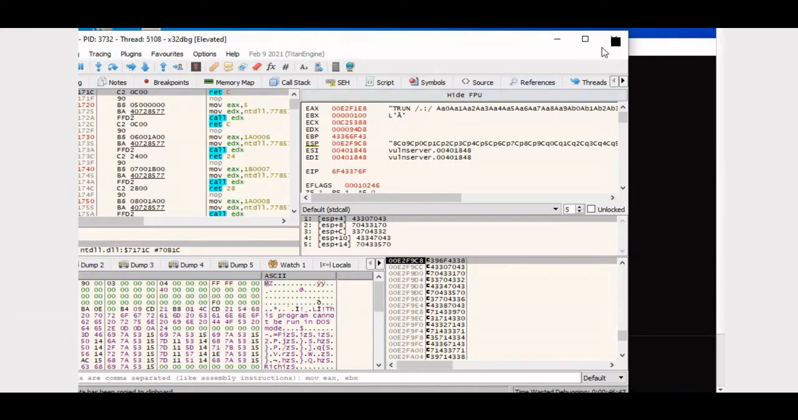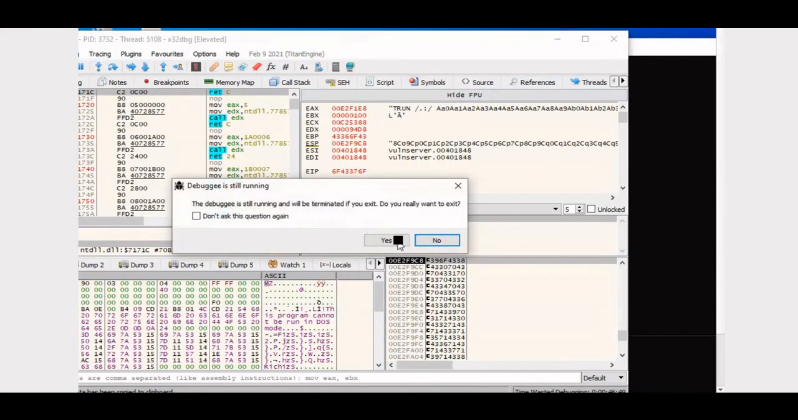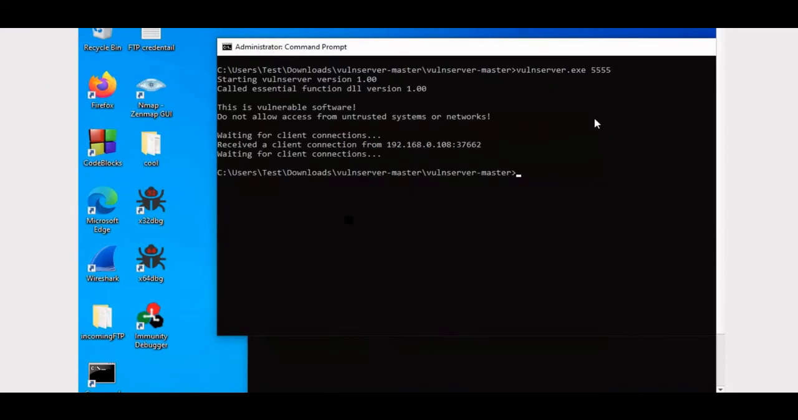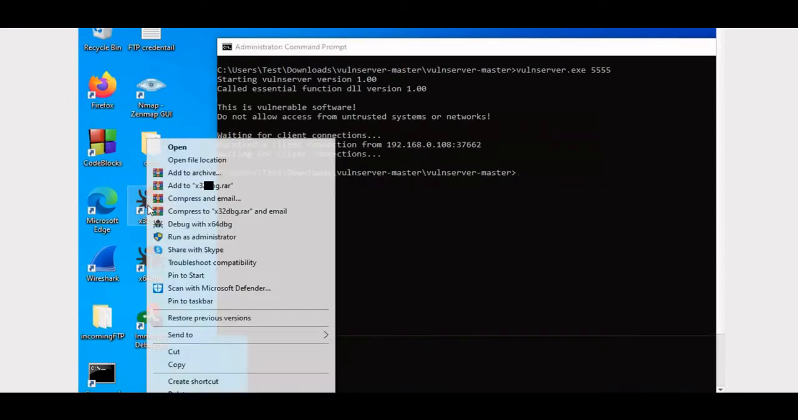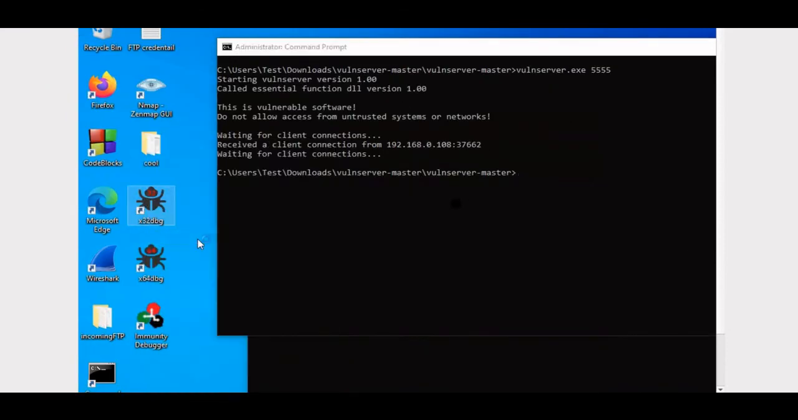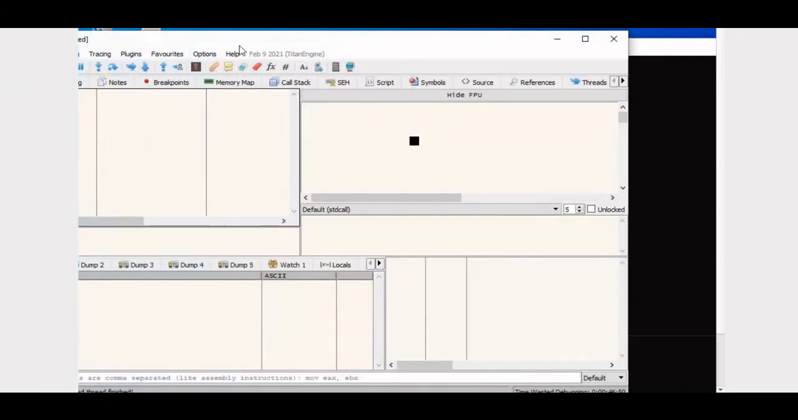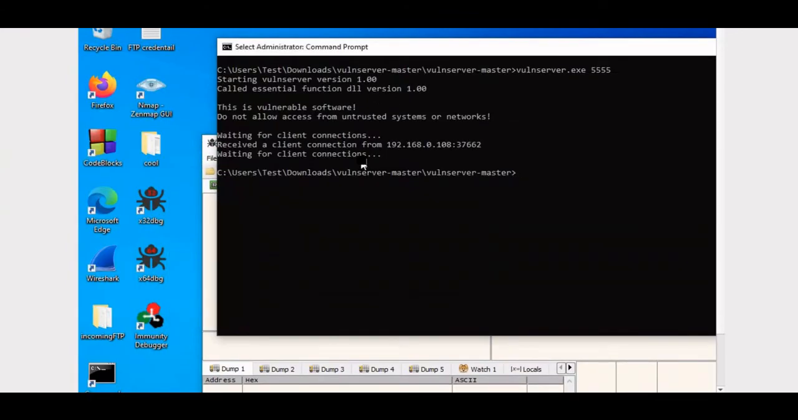We can now go back to the Windows machine, close it, run as administrator, and start the server again.